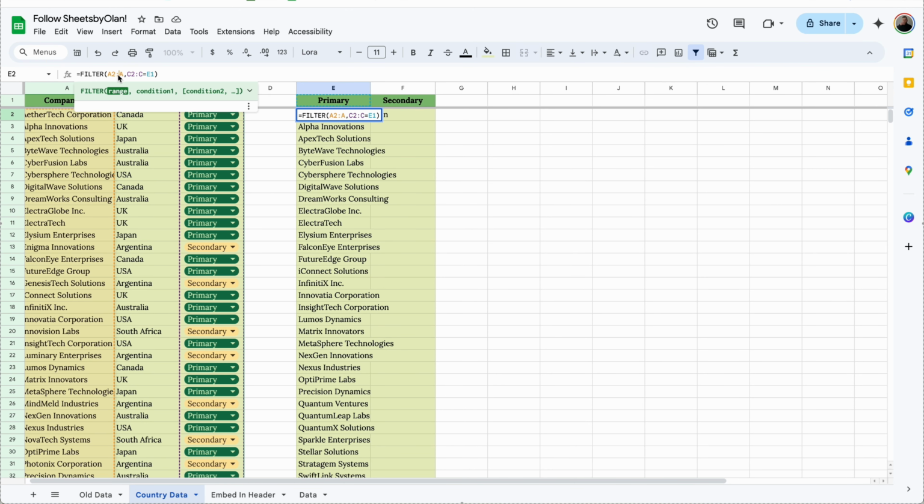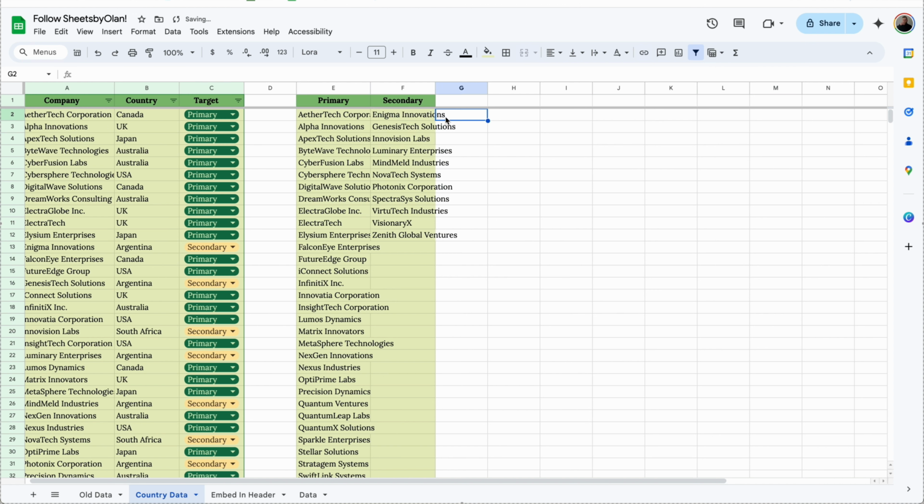Now, instead of making this formula again to see the secondary targets, we're simply going to anchor in both of these ranges to make it an absolute reference, and then drag the formula over, so now it's referencing F1 instead. And now we can see our secondary targets super easily.